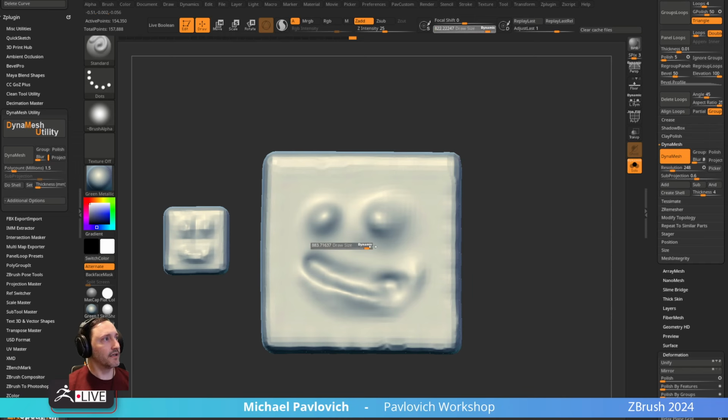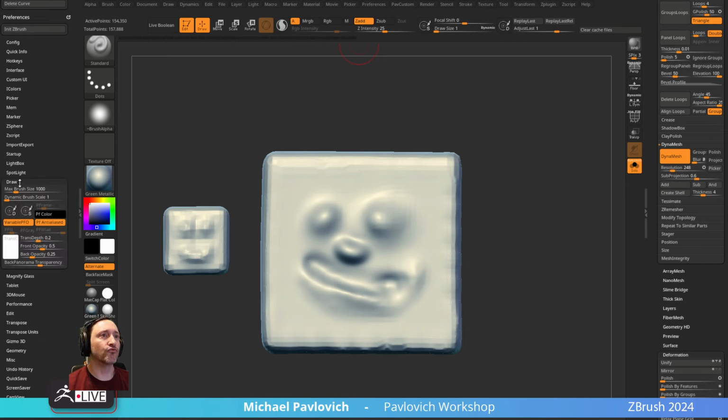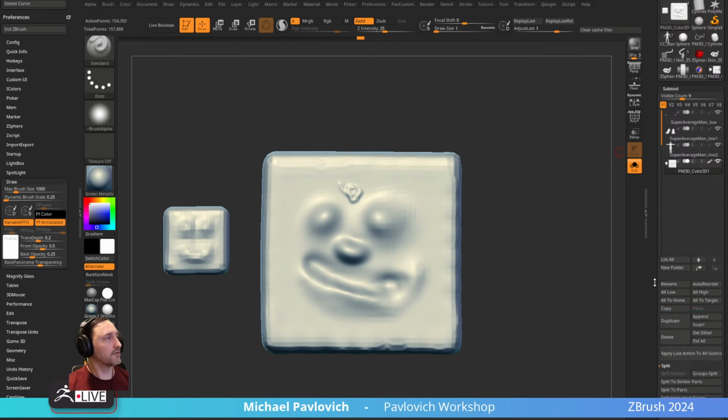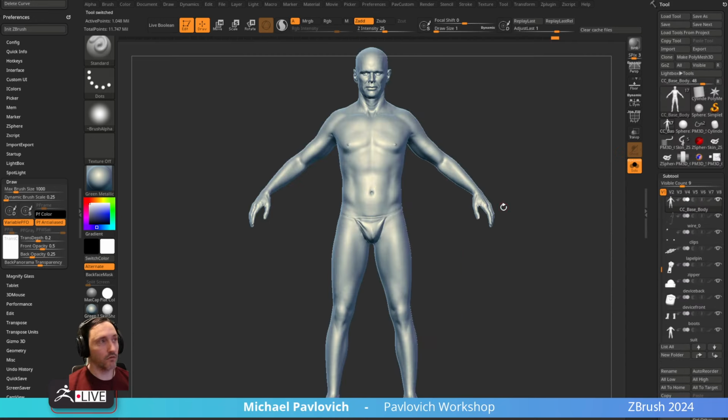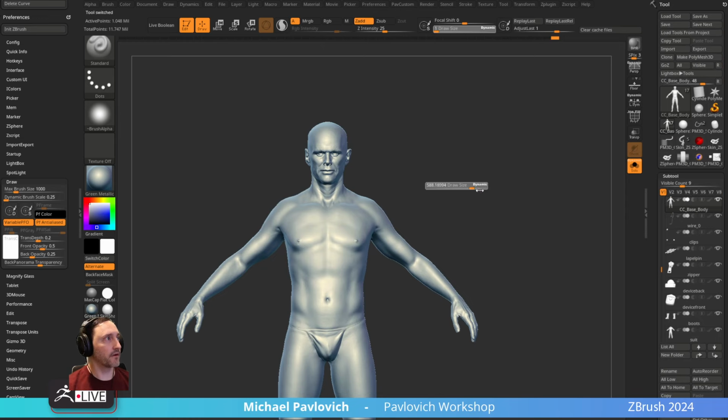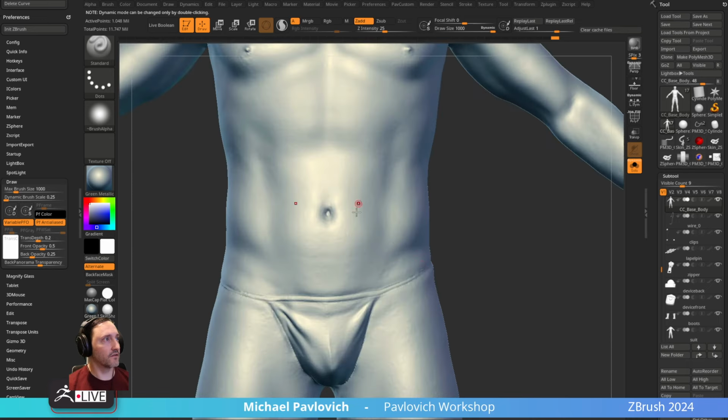Now you also might see, hey, I'm working at such a small scale that my draw size can't even get small enough. That's where you need to go to your preferences menu, go to draw. Your max brush scale is at 1000. Your dynamic brush scale is like a multiplier. You can actually do the inverse. You can say 0.25, and now you can make your brush size smaller, and also the opposite. So if we go back to our Walton here, and I try to make my brush size super huge, it caps out. There it is at 1000, but it's still super tiny, right?